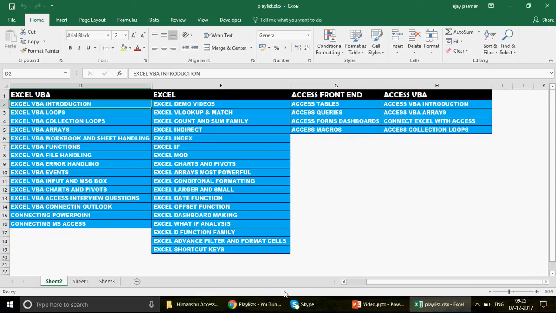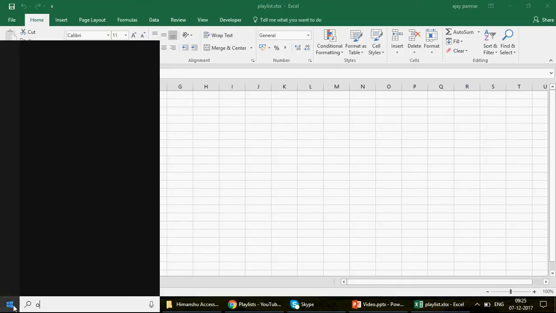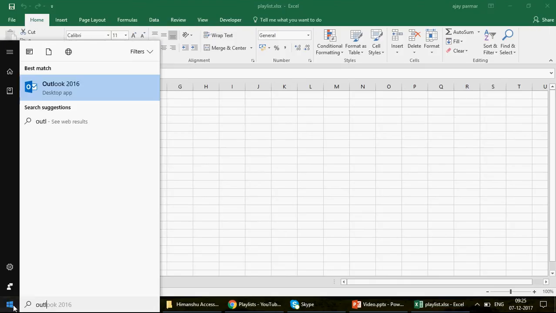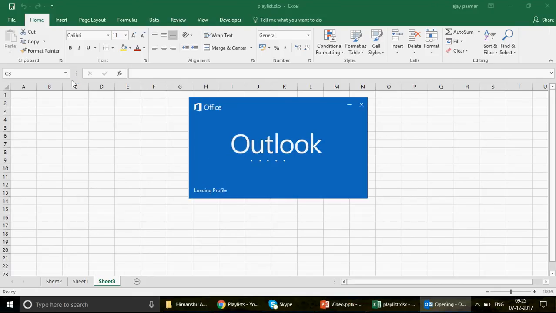So now let's go ahead and talk about the Outlook thing. First of all, I'm going to open my Outlook, and let's say we are going to target the inbox. You want to save these Outlook messages, let's say in the D drive. This time I'm going to make it the D drive. So how can you do that?